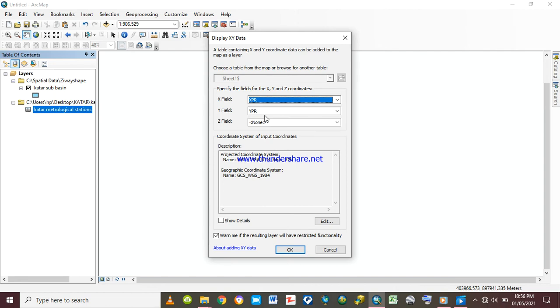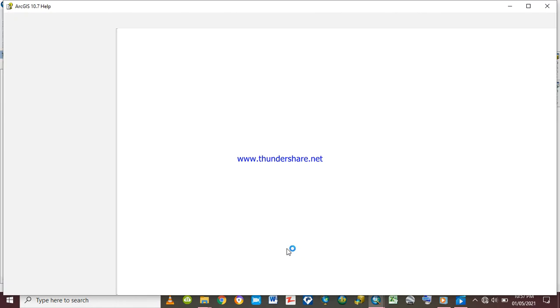using an online application or Google. By simply inserting your latitude and longitude values into Google, Google will automatically change them into X and Y data. Then by default you have elevation, so you have to insert elevation by clicking the Z field. Then you have to click OK.